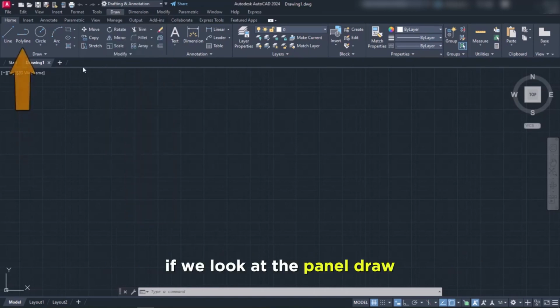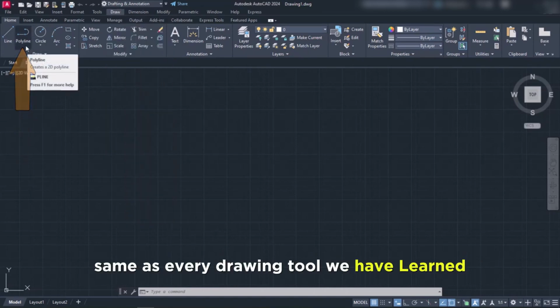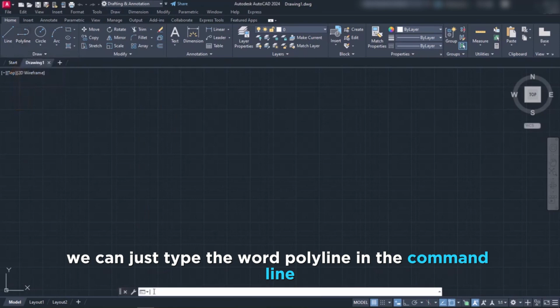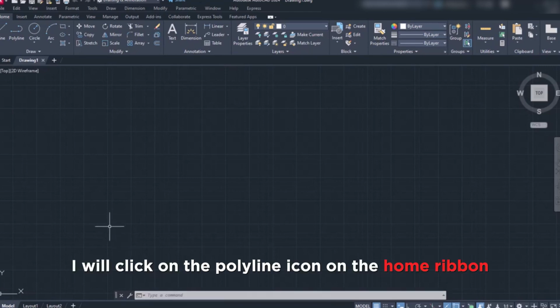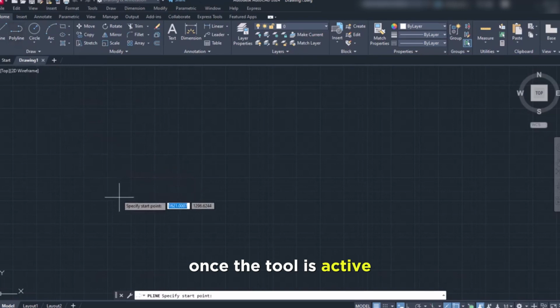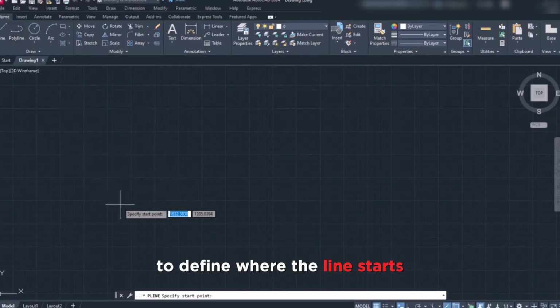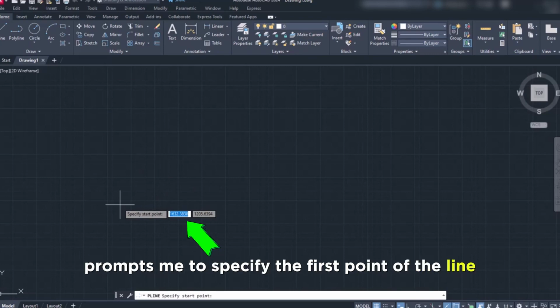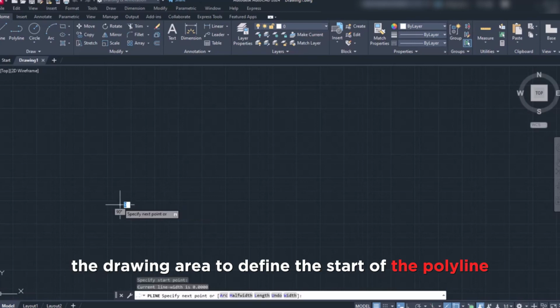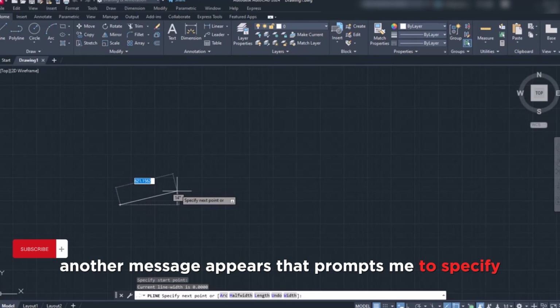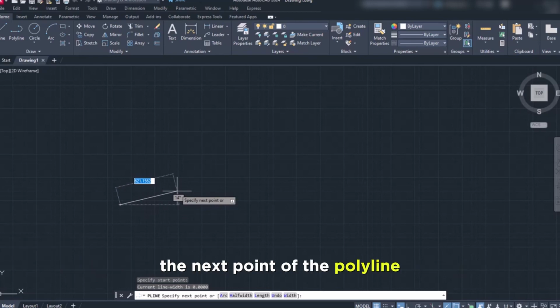If we look at the panel Draw, same as every drawing tool we have learned, we can just type the word Polyline in the command line and press Enter to activate it. To draw a polyline, I will click on the Polyline icon on the Home ribbon. Once the tool is active, I have to click somewhere in the drawing area to define where the line starts. Notice that a message appears that prompts me to specify the first point of the line. I'm going to click on a random point of the drawing area to define the start of the polyline. Another message appears that prompts me to specify the next point of the polyline.